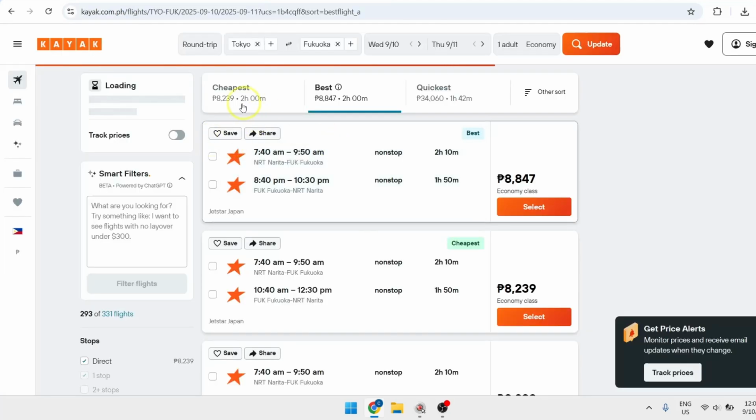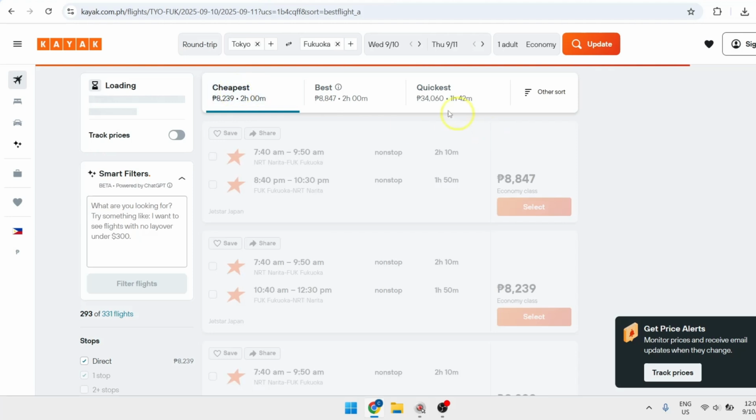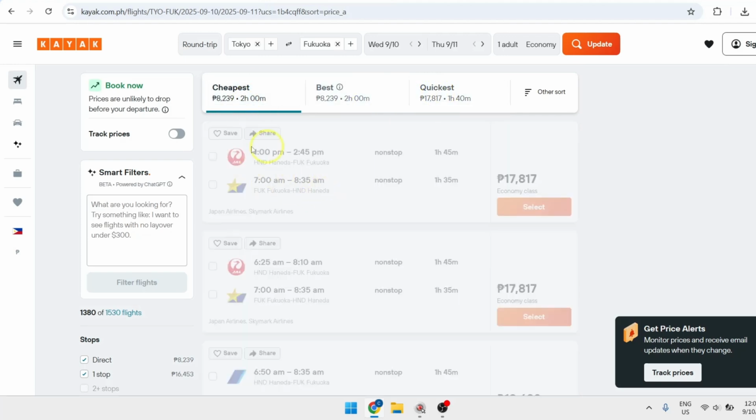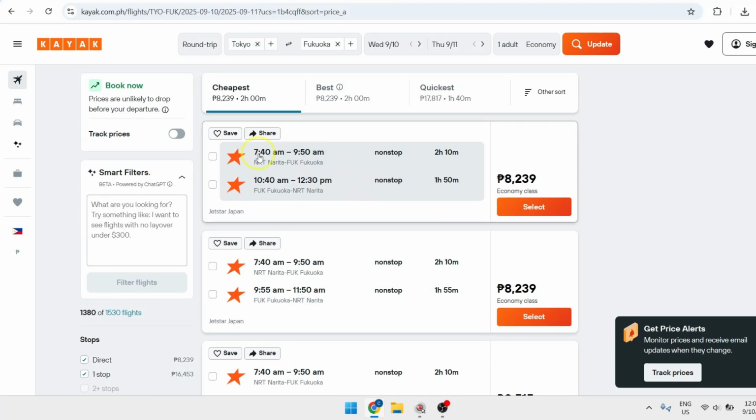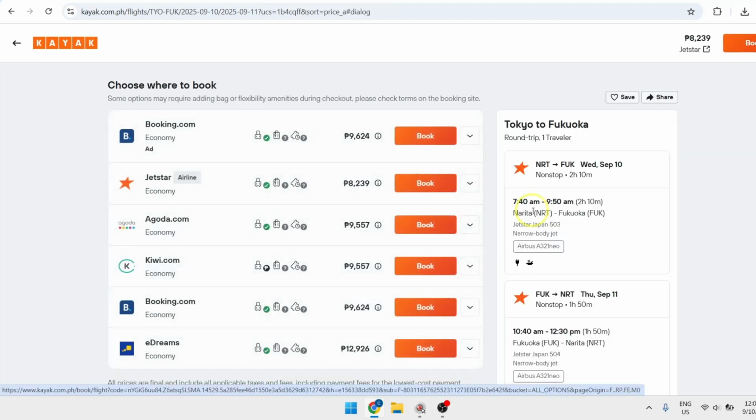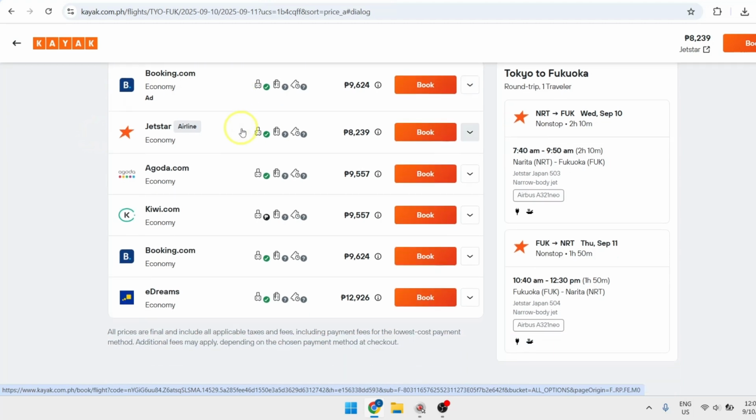Now here's a new search filter. You can choose by sorting results from cheapest to the best results or the quickest. And from the search results, select a specific flight depending on the time and date, flight hours, then click on the select button. Next is choose where to book.